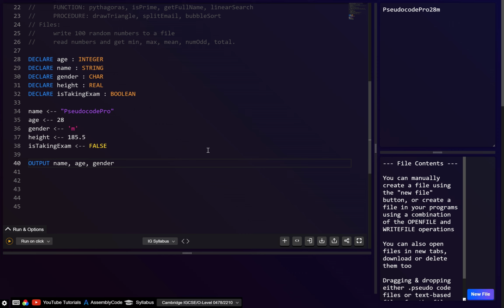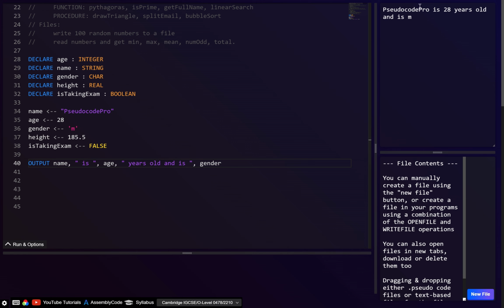However, probably what we want is to make a sentence. So basically we can just add some strings here, or add some text. Let's say is, and then for example we'll go comma. So we want to say Pseudocode Pro is 28 years old and is M, right, male. So after here we want to go years old. Then let's say and is, and that should be male. Okay, alright, so this works pretty well.